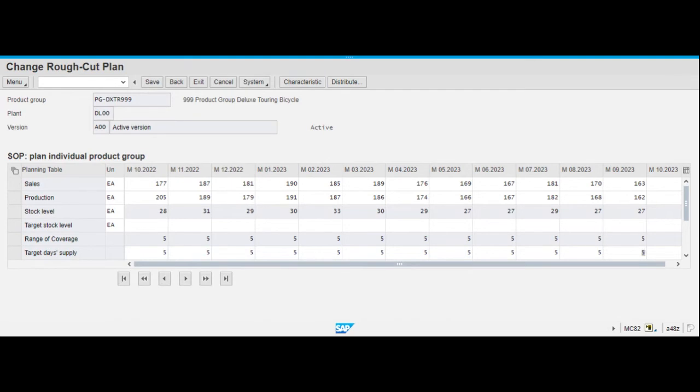Okay, so what you have done in this step is basically you have created your sales and operational plan, right? As you can see here, 177, and production is 205. Do you know how much is black? Can someone calculate how many are black?